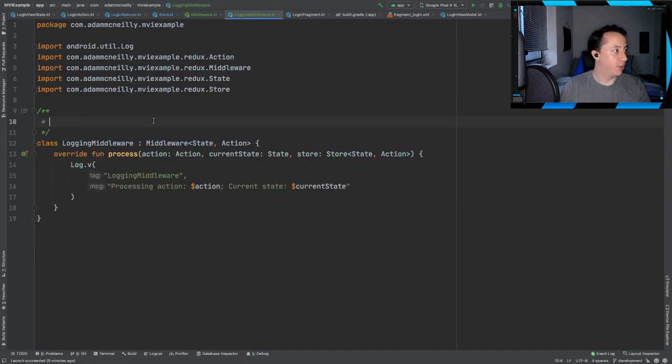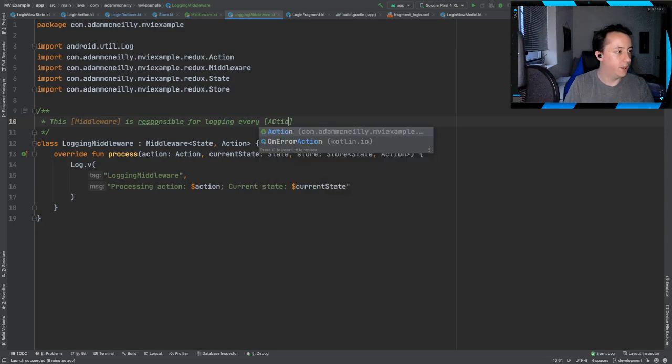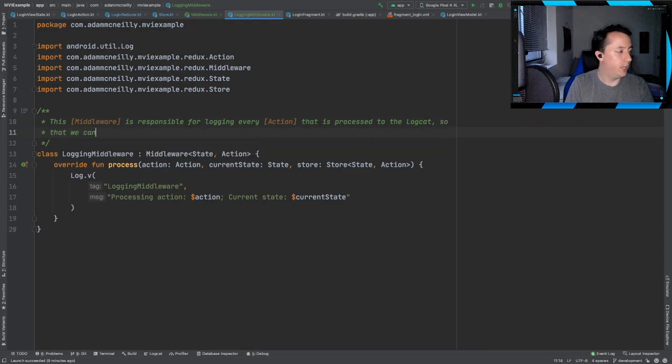So we can go back to our logging middleware. We could say this middleware is responsible for logging every action that is processed to the logcat so that we can see the flow of our data for debugging purposes. Okay.